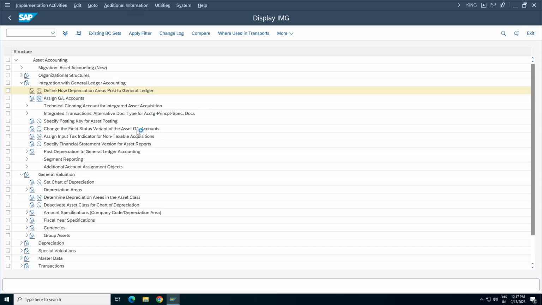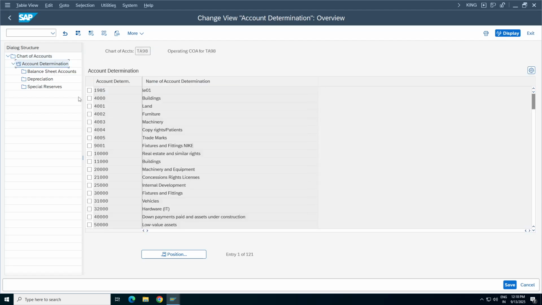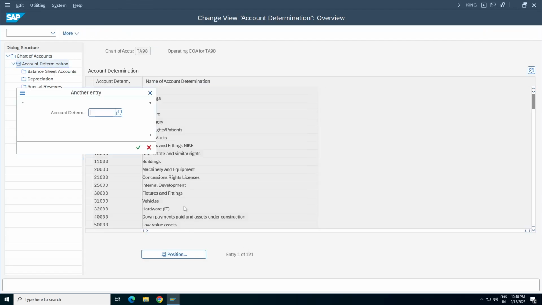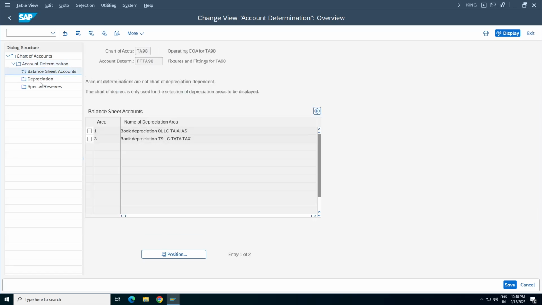Assign GL accounts. I am not going to assign any GL accounts now, you will not understand at this point of time. GL accounts are assigned based on the chart of accounts and account determination. Earlier I told you, right, click on account, double click on account determination, take FF19, sorry, TA98. So we assign all the GL accounts based on chart of accounts and account determination, double click on balance sheet accounts.